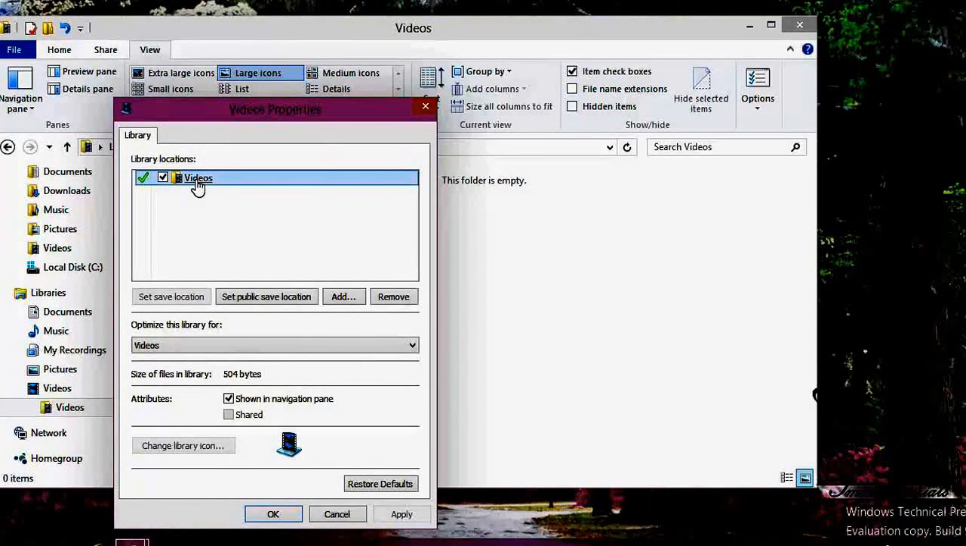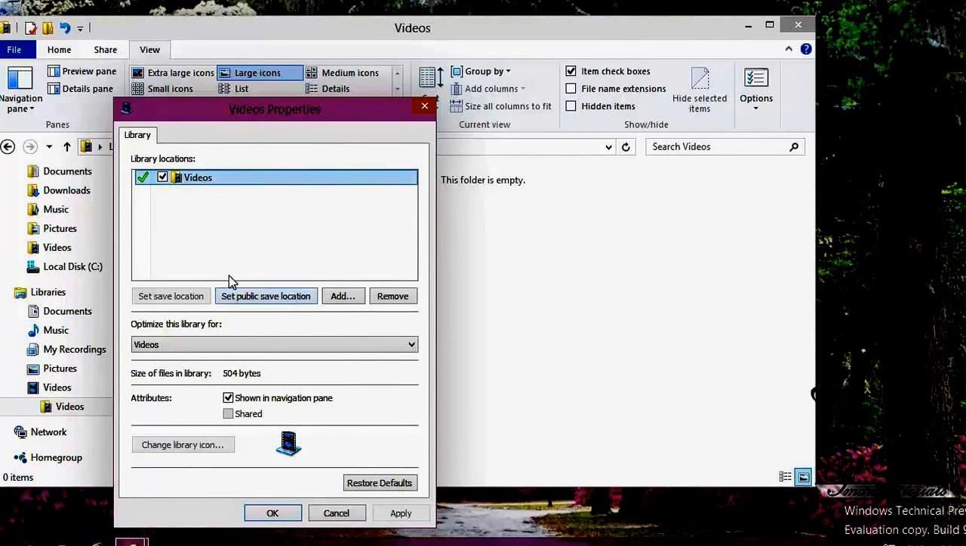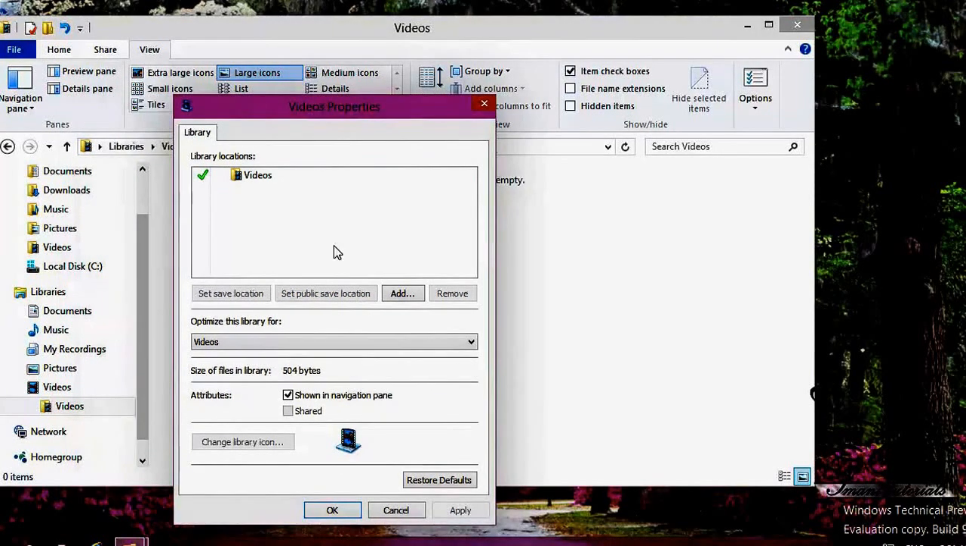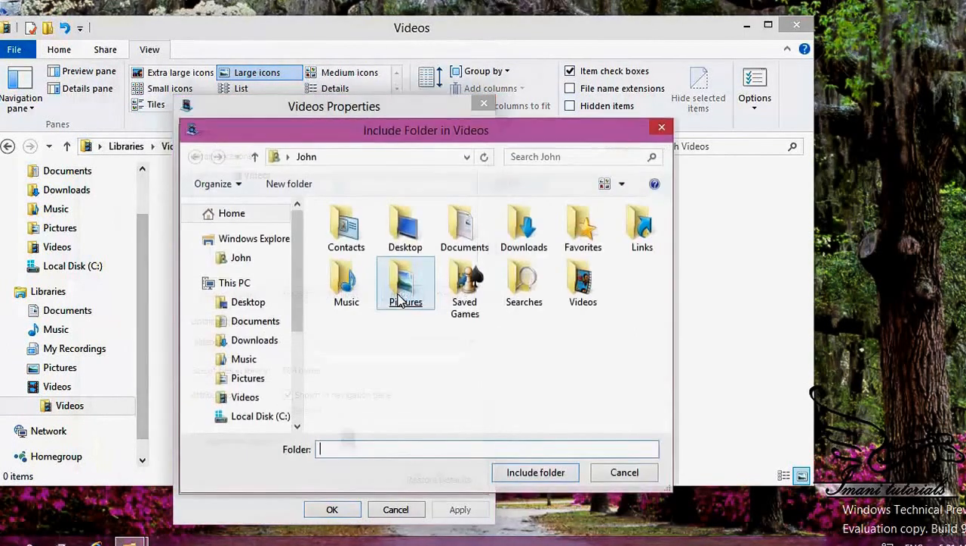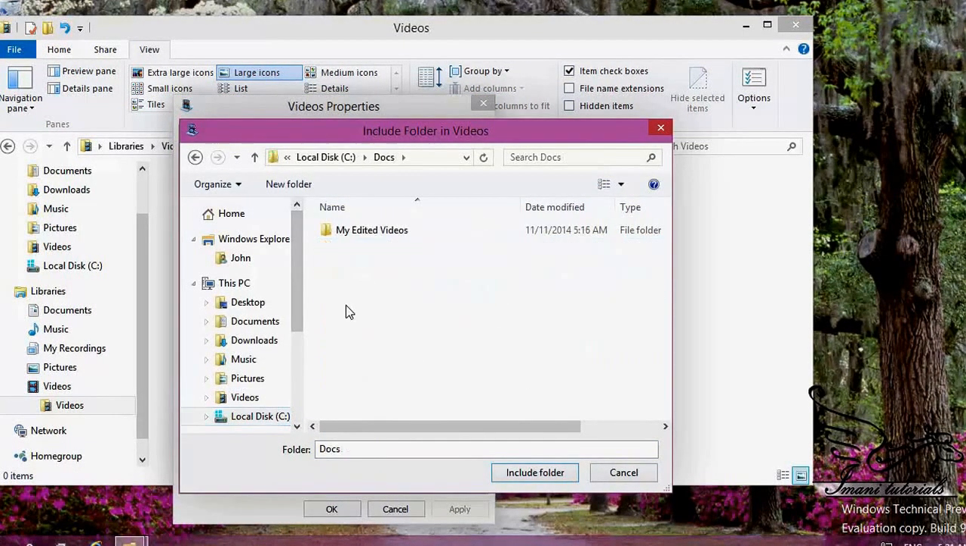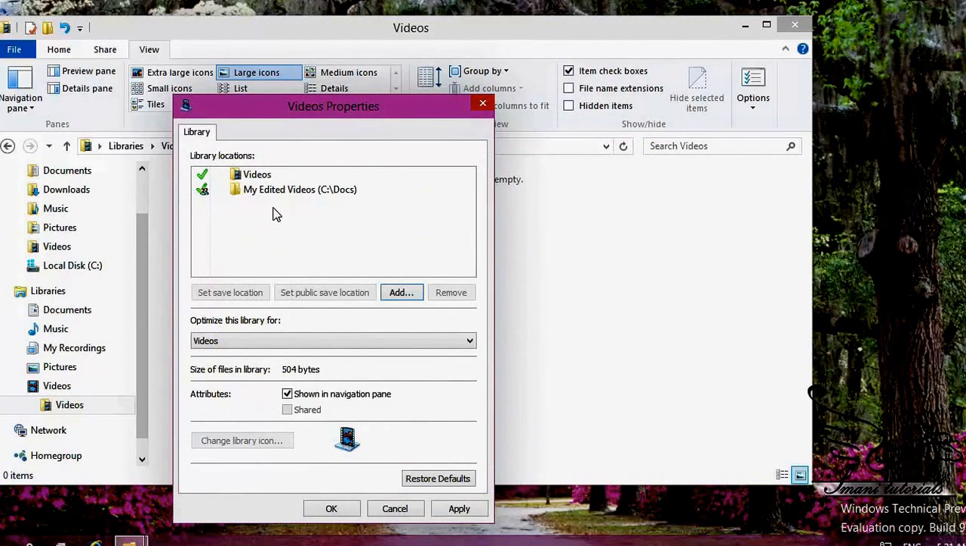For example, videos. You can see that it is, let me see if I can have this edited. No, you cannot edit this. If you want to add another destination for this, you can just go and select add from here. Now I want to go to drive C, go and click on docs folder, select my edited videos, and now I click on include folder. As you can see, now I have added another folder to this library.